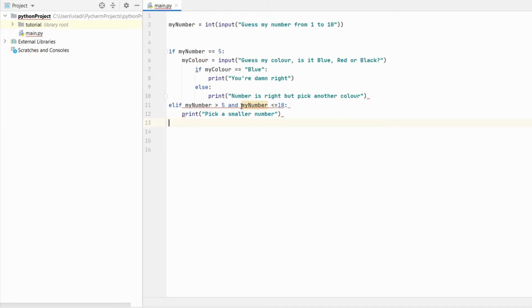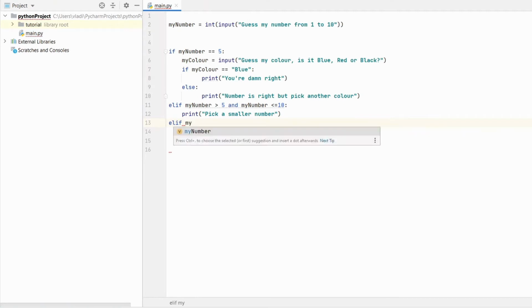And similarly, for the numbers that are less than 5 and greater than 0, I can put another condition, elif: my number is less than 5 and my number is greater than 0. I can say something like try a bigger number. So here we go: elif, my number is less than 5 and my number is greater than 0.